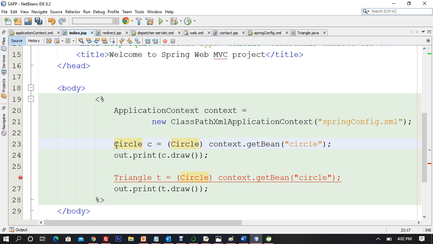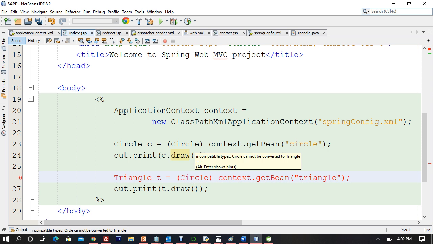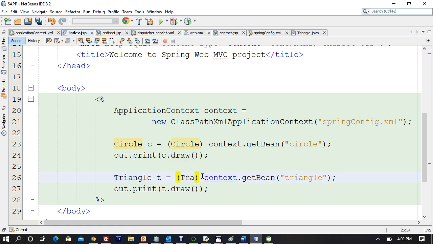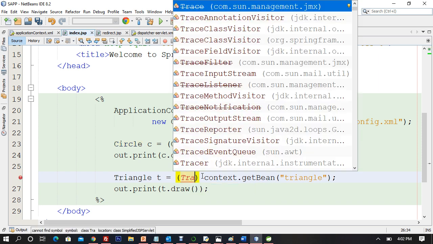You can clearly see here circle C is equal to circle context dot get beans circle, and out.println C.draw. Triangle T is equal to circle, so I'll say triangle, and I can say triangle dot draw. So we have to convert this to triangle since circle cannot be converted to triangle. So TRIANGLE.